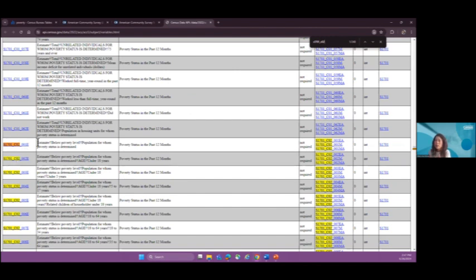And luckily for me, it's this first estimate in column set 2. So we have below poverty level population for whom poverty status is determined. Then the one that ends in E is going to be my estimate, and I want that margin of error, and you should too. That's going to be the one that just ends in M.